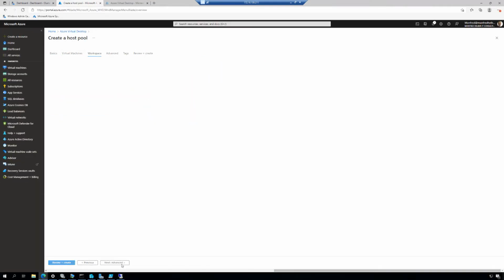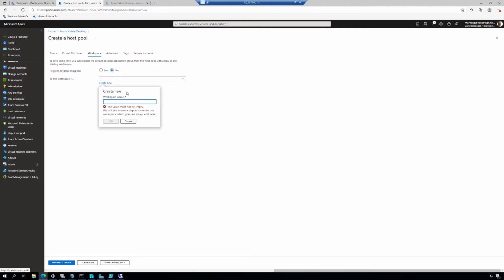Okay, then in the next step, we have the workspace, register desktop app group, so we can add an application group to a pre-existing workspace. I could say, let's choose one, or no, I want to create a new workspace. This is also possible, so let's create a new workspace, and the workspace name is Azure Stack HCI AVD workspace 01 or 03. Okay, we have a new workspace.